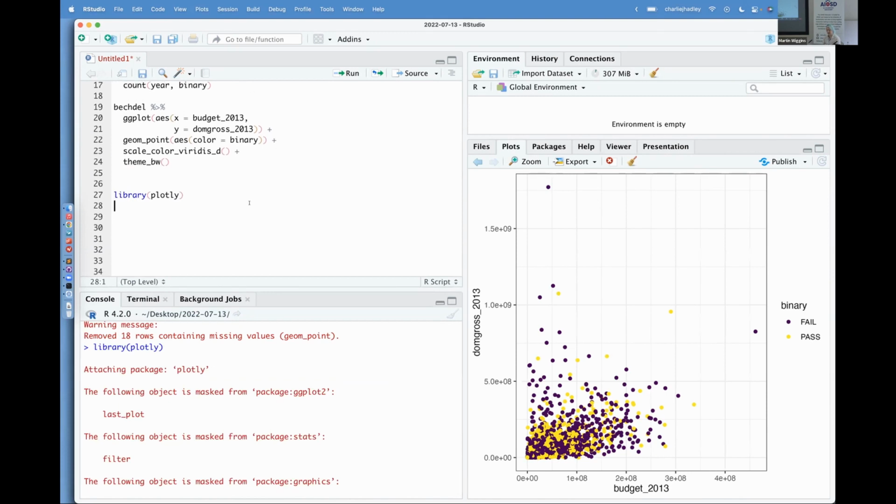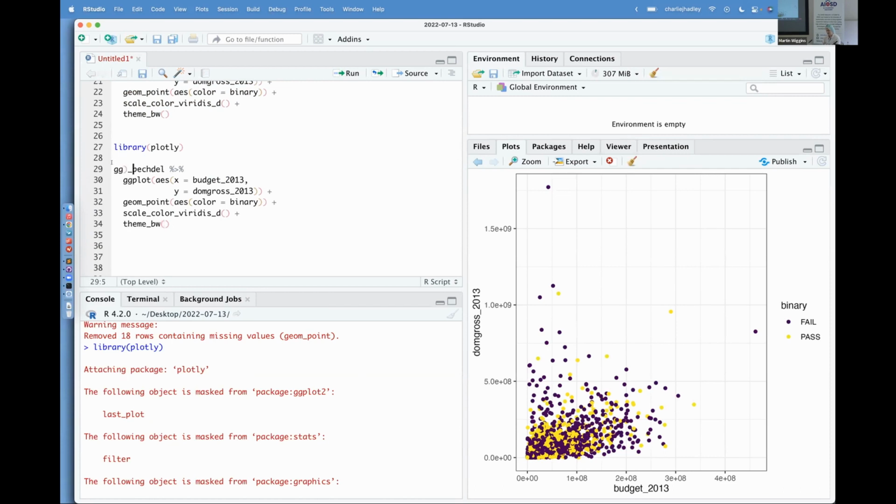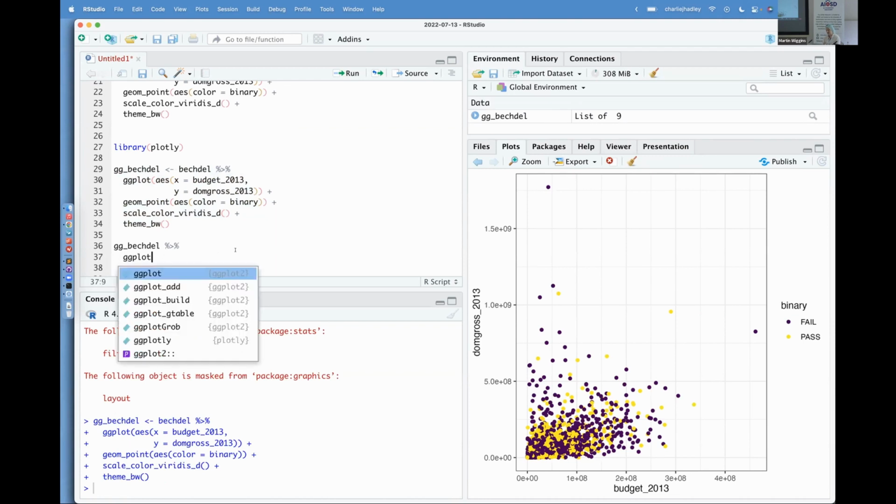And what I'm going to do is grab my data visualization code. I'm going to copy lines 19 through 24 and paste it here. I'm going to store this as an object called ggBechdel. I'm going to run this code. Oops, there we go, run that code. And now I'm going to take ggBechdel and pipe it into this function ggplotly.